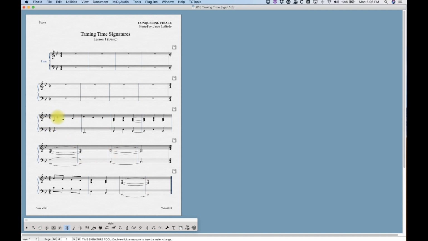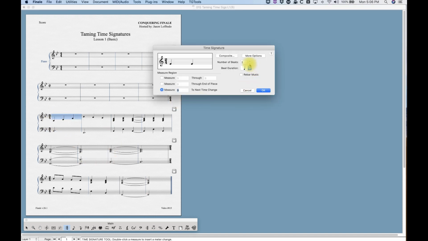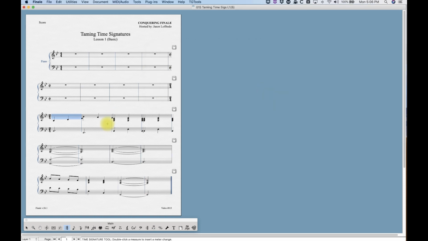So I've got 3-4 here. If I were to change this to 2-4, so if I were to go below the number, if I were to lower the numerator and not rebar the music, you're going to get some funky results. And what you'll see here is that you've got these 2-4 bars where Finale is squeezing in a third quarter note inappropriately, and you're going to have to go through and find those and delete them, and it's just a big pain in the neck. So just be aware of how you're using the rebar or not rebar function of the time signature tool when you're changing time signatures when there's music involved, right?